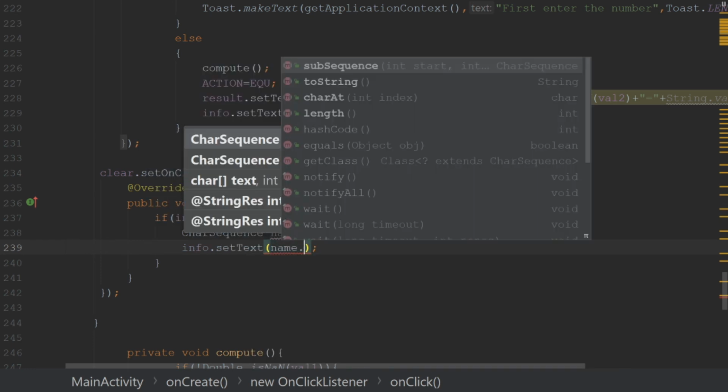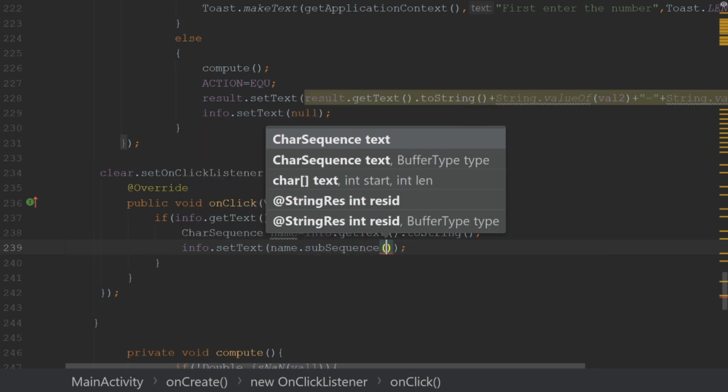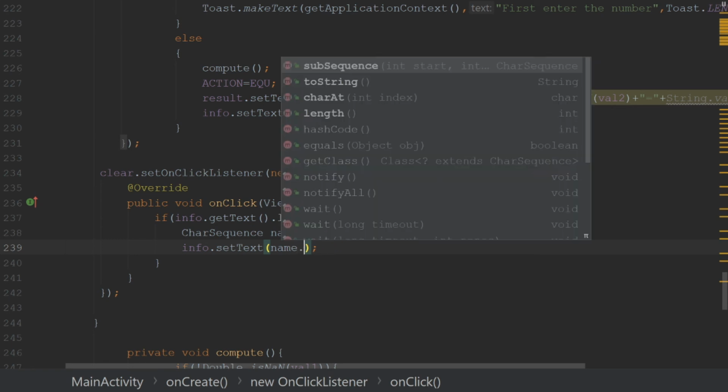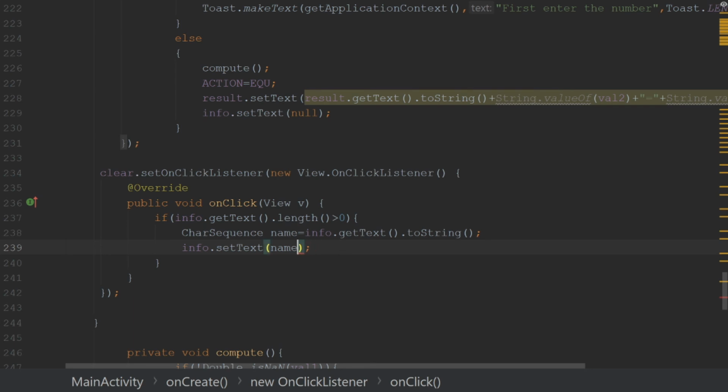Info dot set text name dot subsequence. Subsequence will return a char sequence. Okay, you can see char sequence requires two parameters, start and end. Here we start with 0 and end with name dot length minus 1.